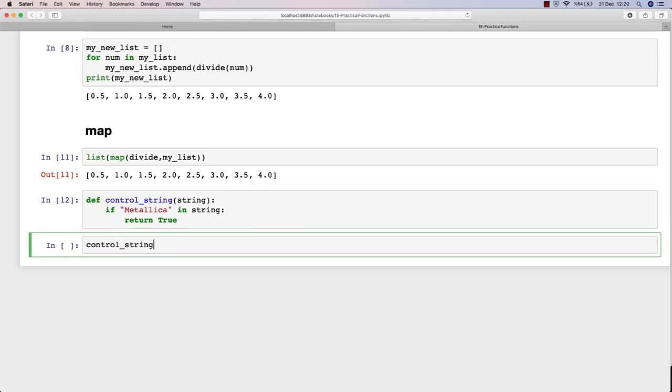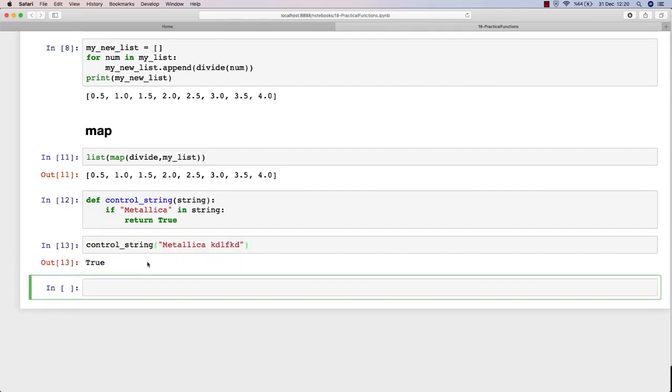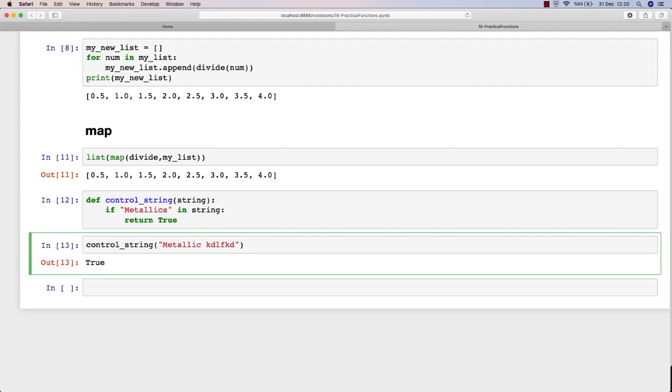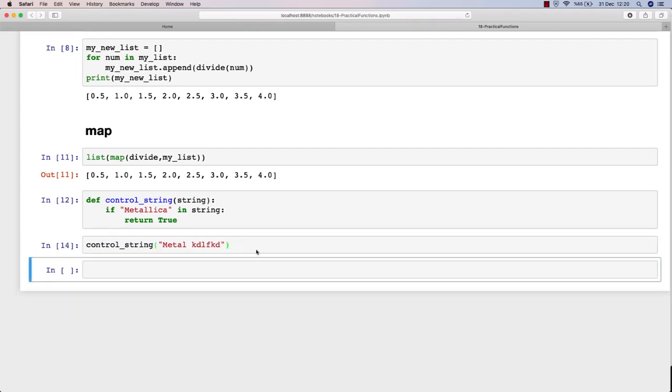So I will say control string and Metallica, with some nonsense in here. If I hit shift enter, this works, it will return true. But if I say metal, it won't return true. Okay, actually I think we should do it like this.